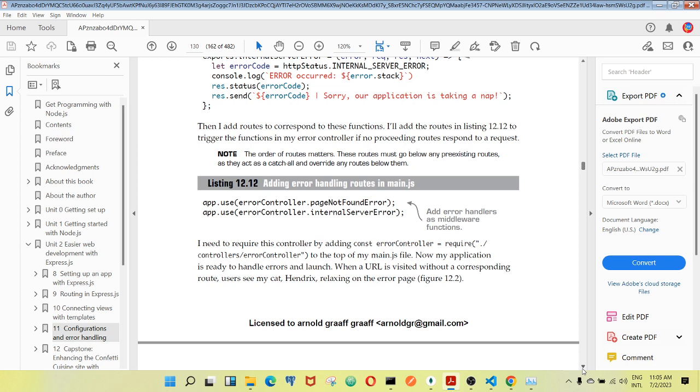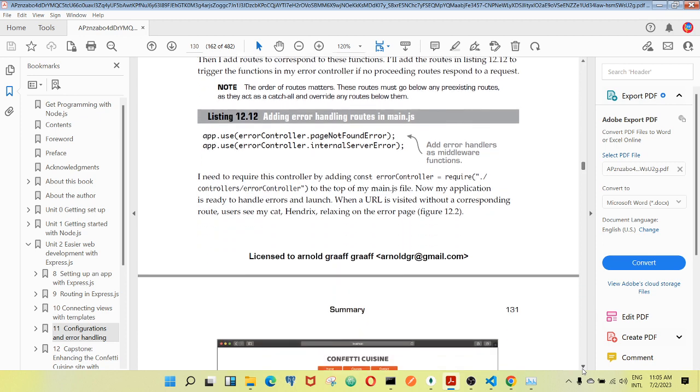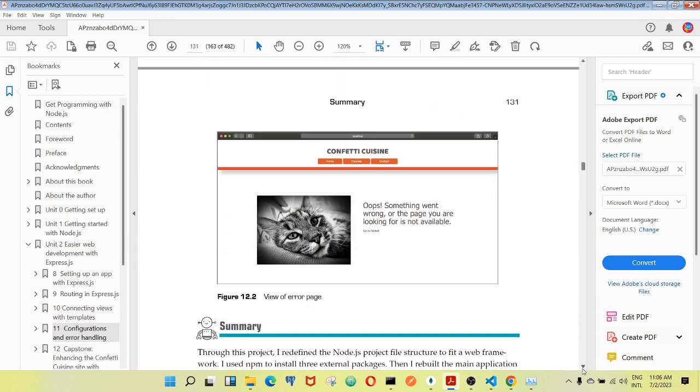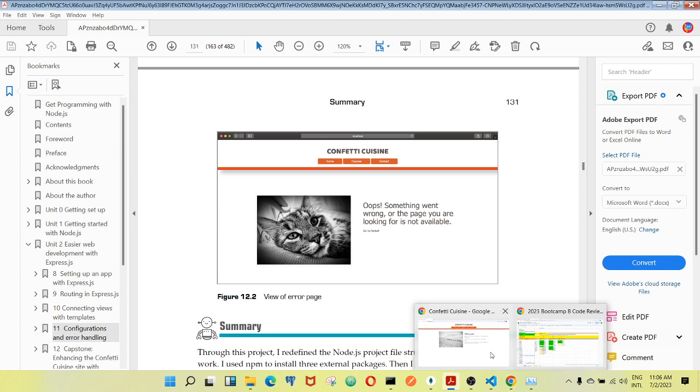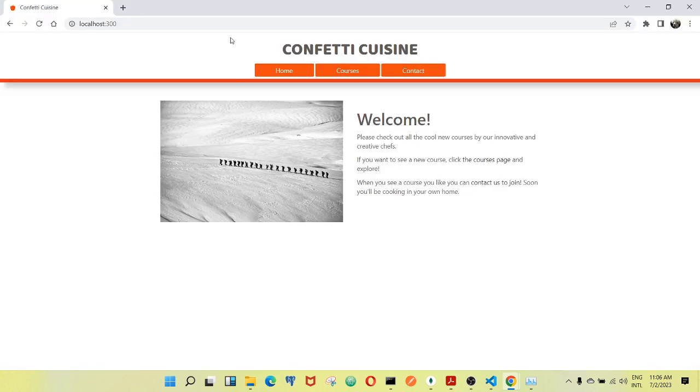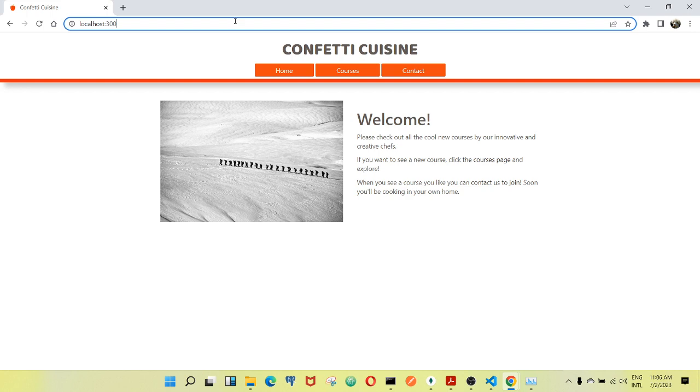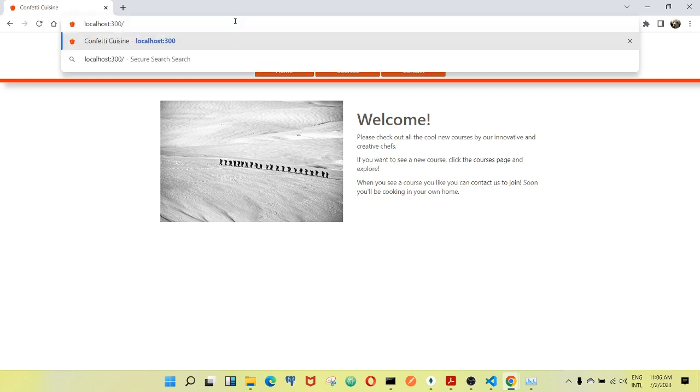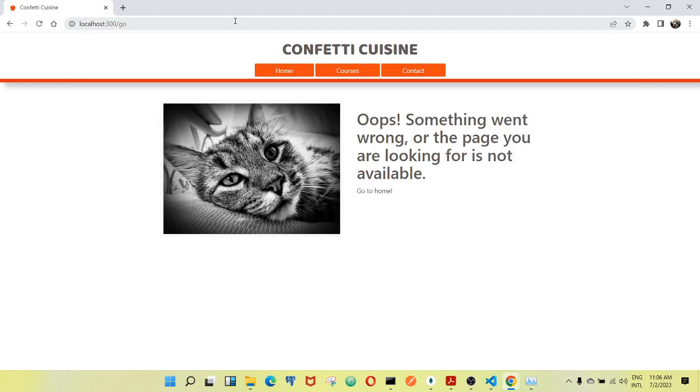When a URL is visited without a corresponding route, users see my cat Hendrix relaxing on the error page. So let's see if we just say localhost:3000/go, which has no route. This is the cat. This is the error message: if something went wrong or the page you are looking for is not available.